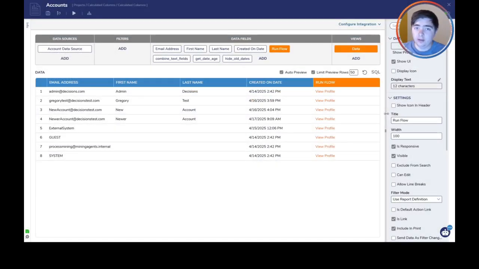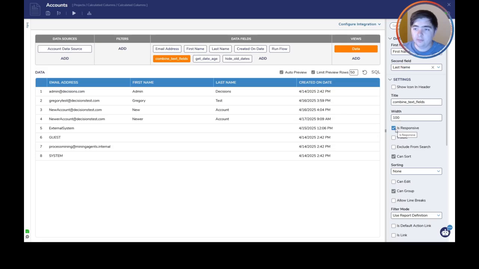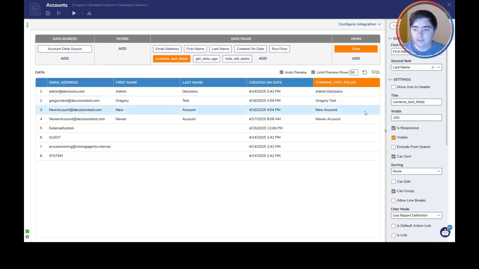If the run flow inline field requires more user interaction than you need for your report, and maybe you just want the first name and last name combined, then another option would be to use the combined text fields. With this calculated column, you can specify two different fields in your report, whether or not they exist within the display here, and then combine them into a format like this. This can be a great way to format your data in a much more readable format.